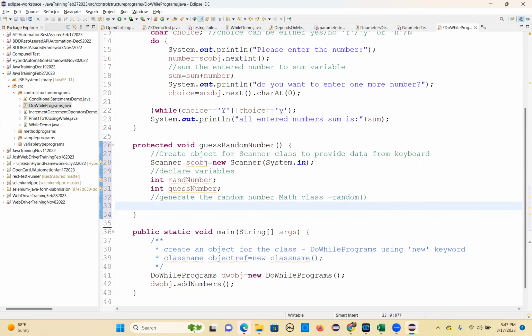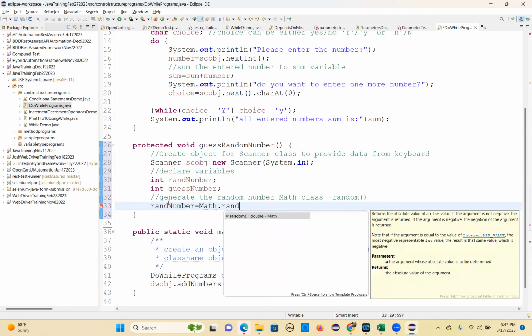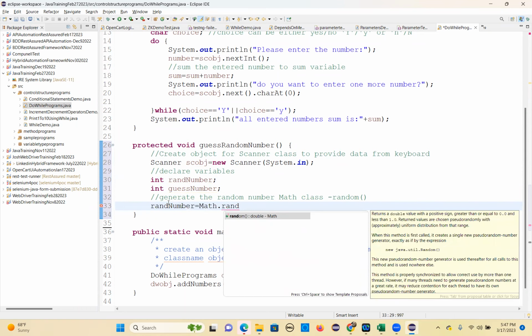So I want 1 to 100, which is going to generate this random number. Assign this random number to the random number variable. So equal to Math.random. What is the return type of Math.random? Double. You can see the method name after double is there, then the class name is there.